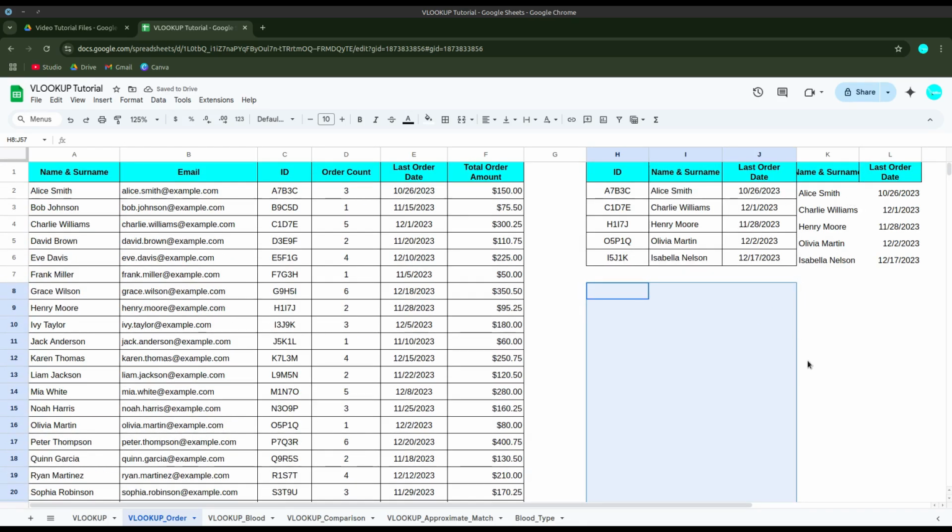I hope that makes sense, and it is actually a very practical way in case you have a very big dataset. Instead of moving the columns from one place to another, this is a very practical and smart way of working with VLOOKUP. And also that way we can overcome the limitation of the VLOOKUP function.